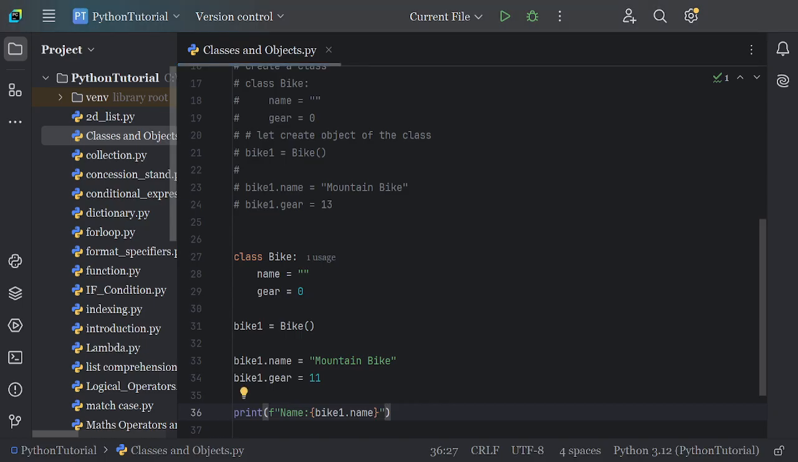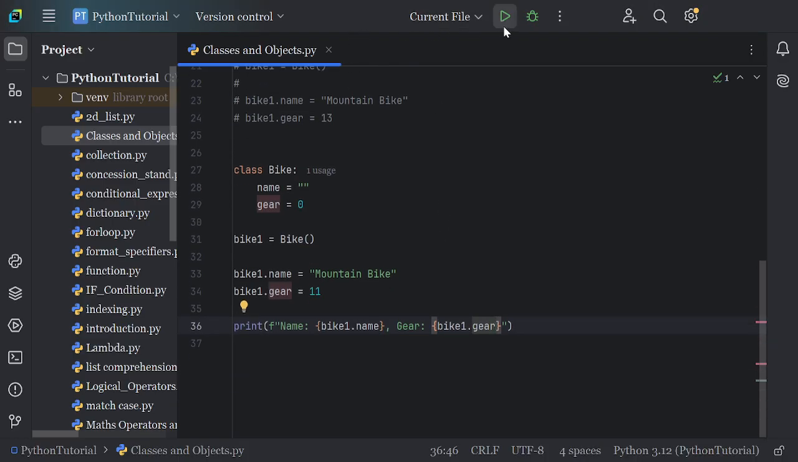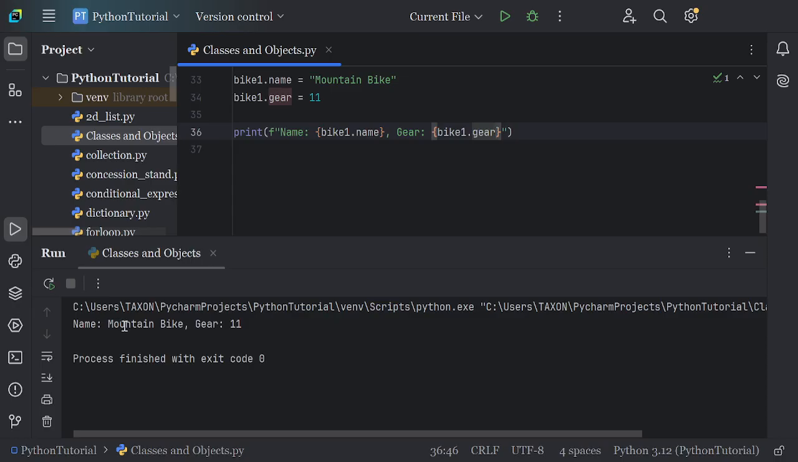Now do comma, and I will say gear. Let's give a space here. Gear, so I'm saying gear, and we'll do bike one dot gear. So that's how to actually print it. If I run the code, you see name is mountain bike, gear is 11.